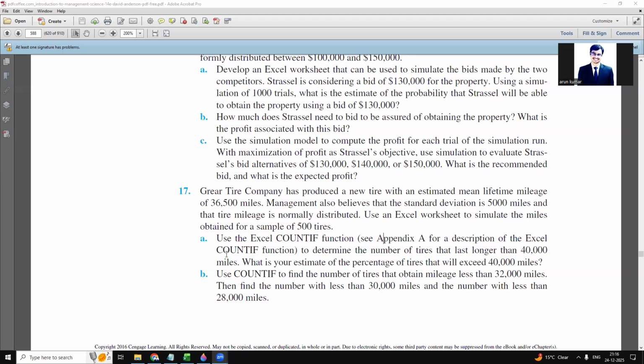Grear Tire Company has produced a new tire with an estimated mean lifetime mileage of 36,500 miles. Management also believes that the standard deviation is 5,000 miles and the tire mileage is normally distributed. Use an Excel worksheet to simulate the miles obtained for a sample of 500 tires.